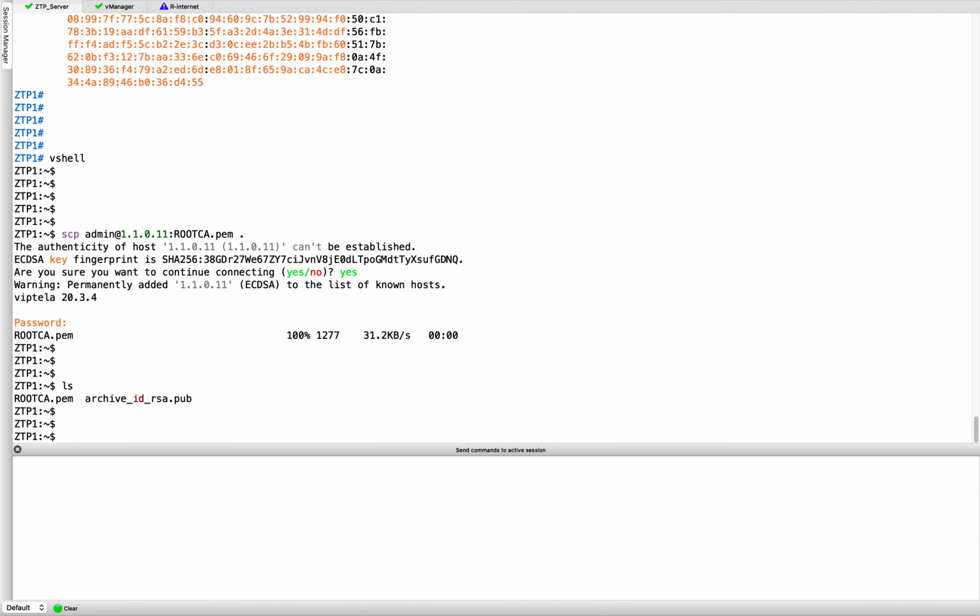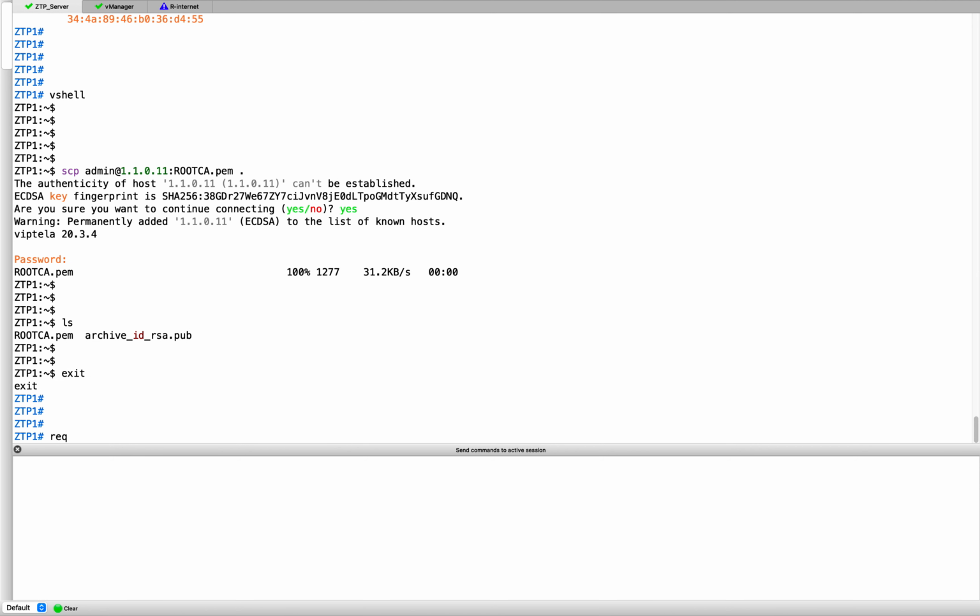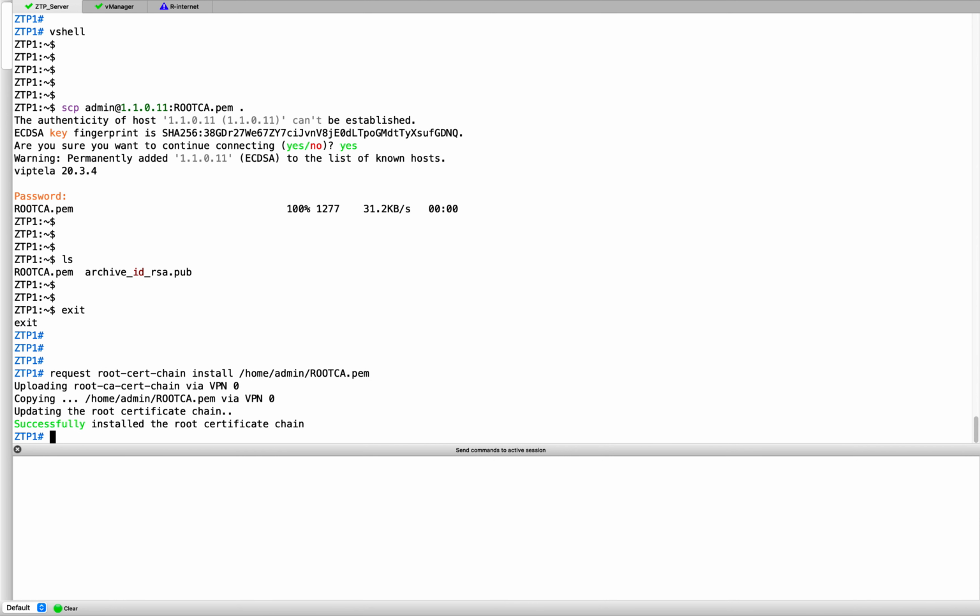Once we have the PEM file, we need to install it, correct? So let's install that. Sorry, we'll have to get out of the vshell. Let's do request. What's the command? It's root cert chain, and we'll have to do an install. Let's get into the folder home admin and rootca. There you go. It'll take a couple of seconds, and it's installed. So the root certificate is installed.